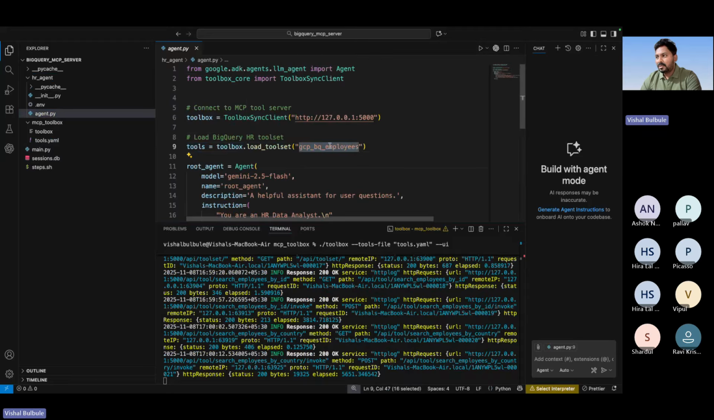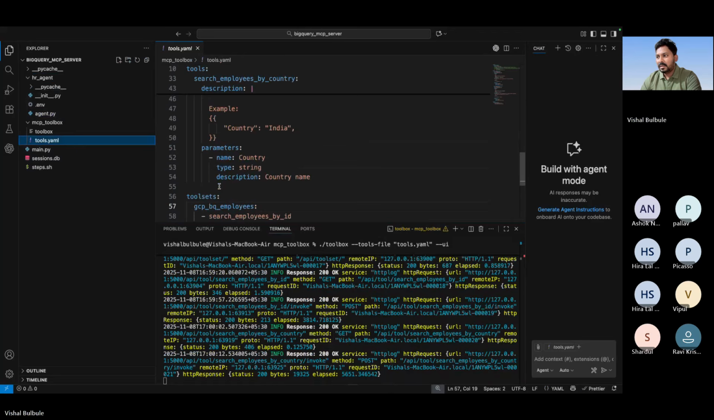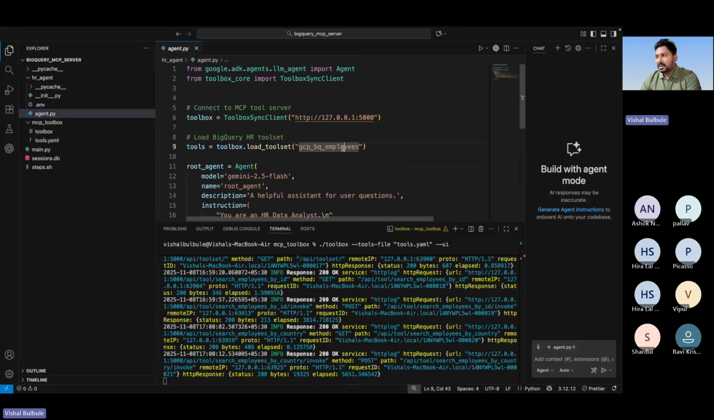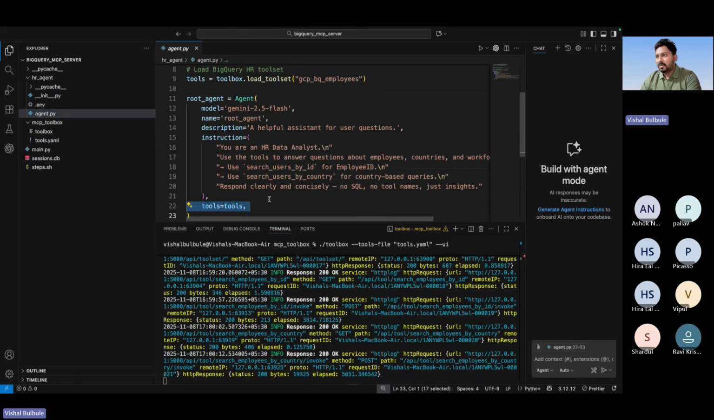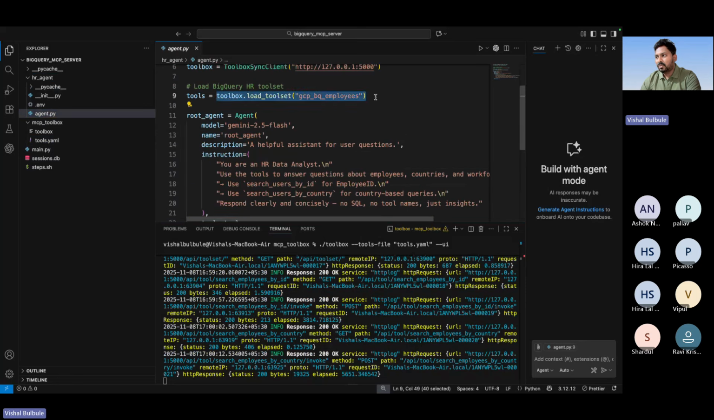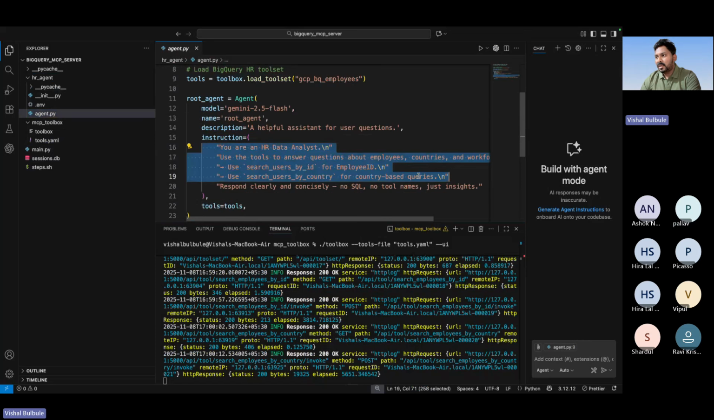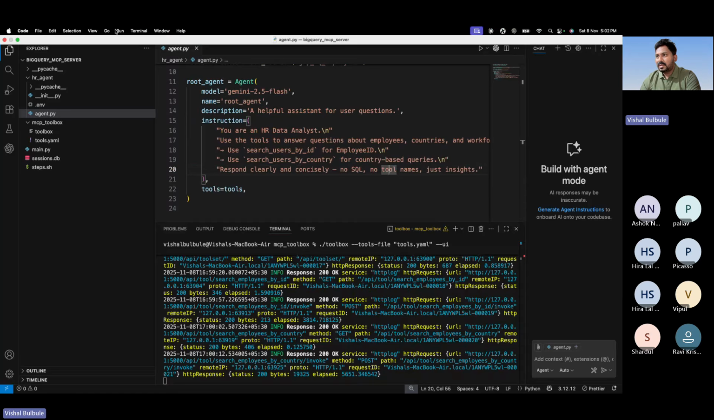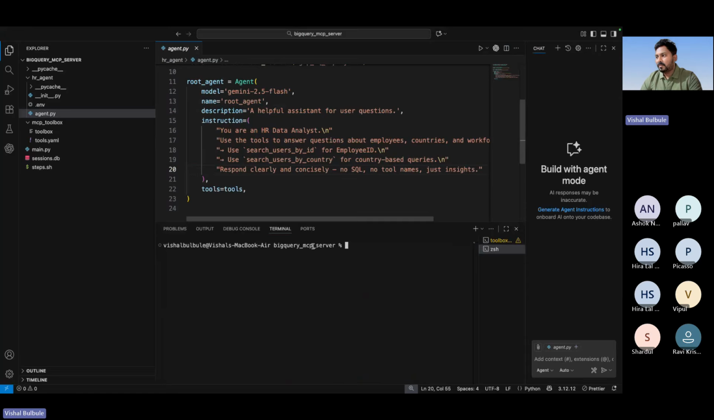Where is this name coming from? GCP BQ employee we define here. This is our toolset name. So this we are using here. Now what your agent is using, tools equal to tools. It means it is using all these two tools. And I have given some instructions: use search user by ID when it is asking about employee ID, use search users by country for country based queries. Okay, just to respond clearly and concisely, no SQL, no tool names, just insight. And the response will be in natural language. Now my MCP server is running. I'll run the agent now also.